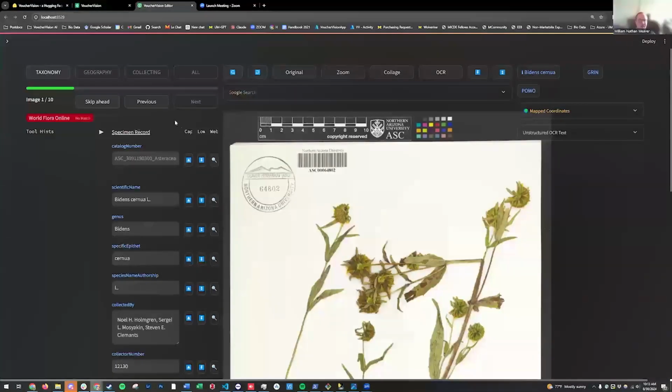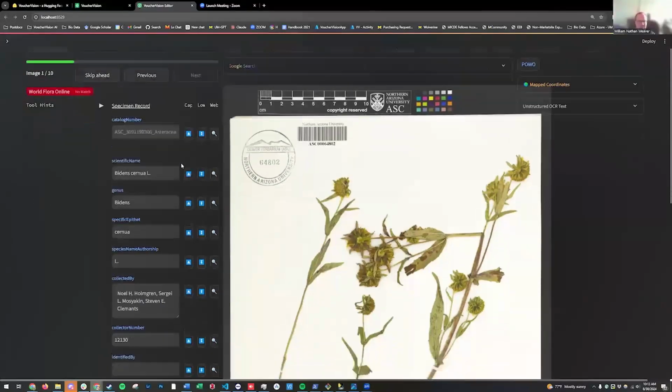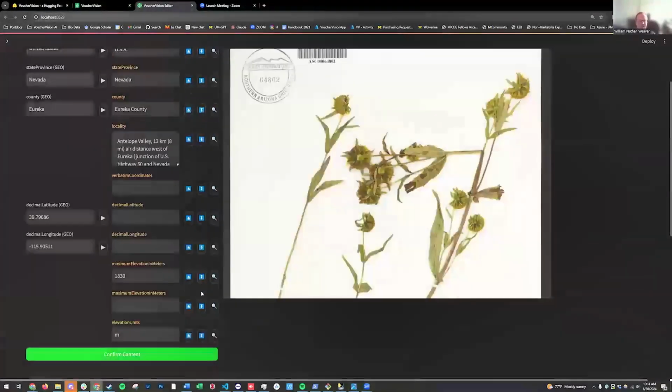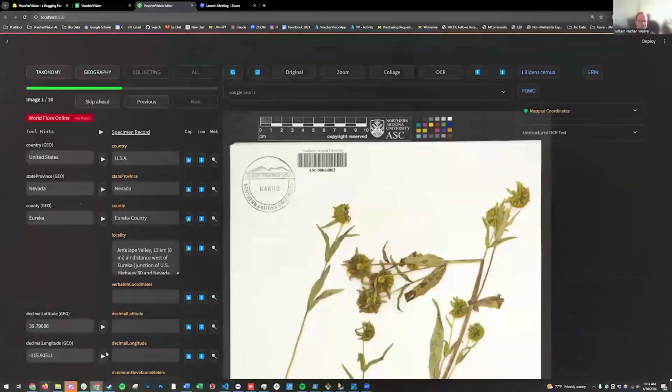So anyway, what's going on here? This is the actual record that we received from the large language model. And on the left, you'll see any of the hints from the geolocation tool or the World Flora Online, if they happen to be present. So we can review all of the inputs, make sure that they're correct, and we can confirm that and move along. And now you'll see that we have some geolocation hints that are showing up.